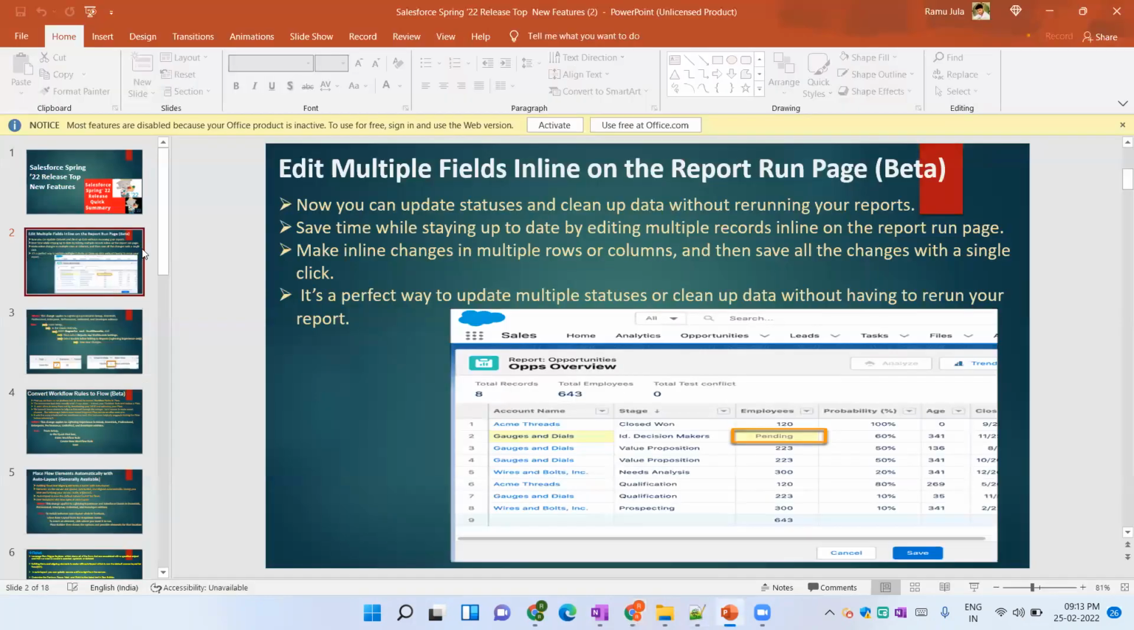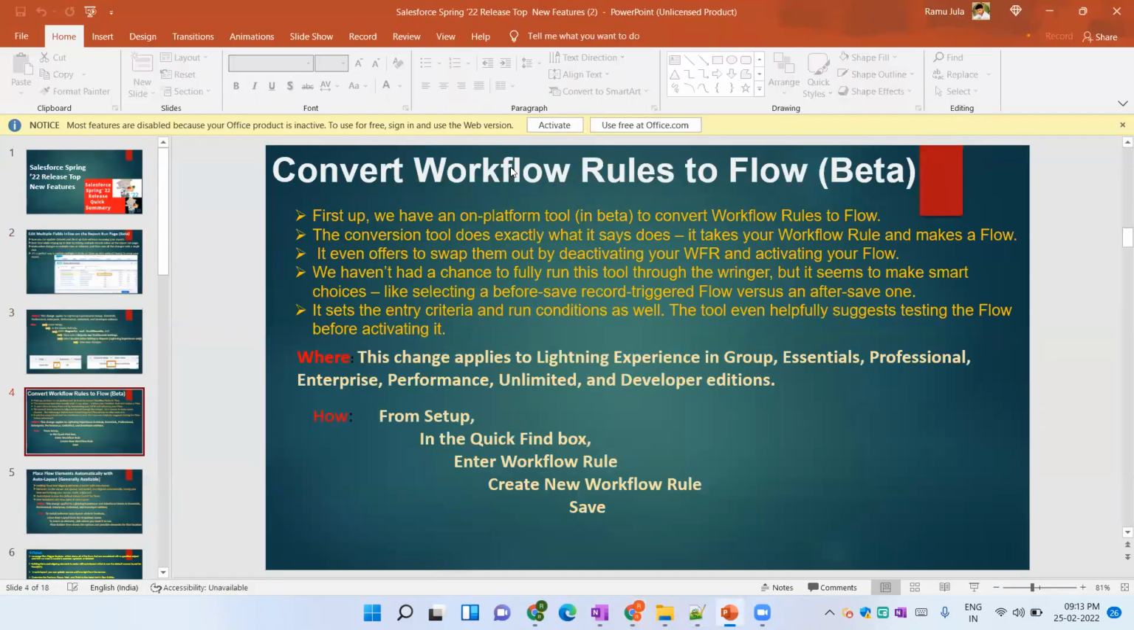Then another feature is convert workflow rules to flow. First up, we have a platform tool in beta to convert workflow rules to flow. The conversion tool does exactly what it says: it takes your workflow rule and makes a flow. It even offers to swap them out by deactivating your workflow rule and activating your flow.